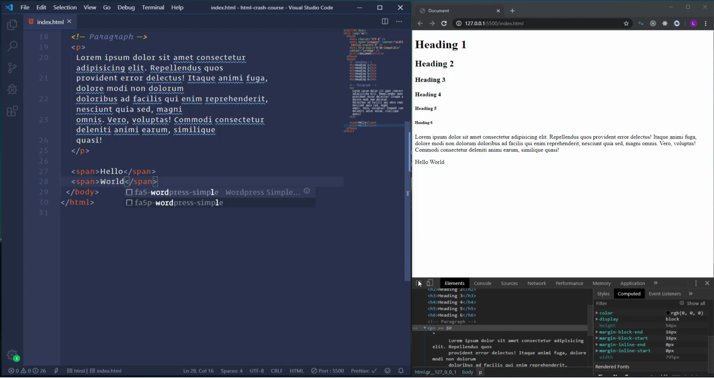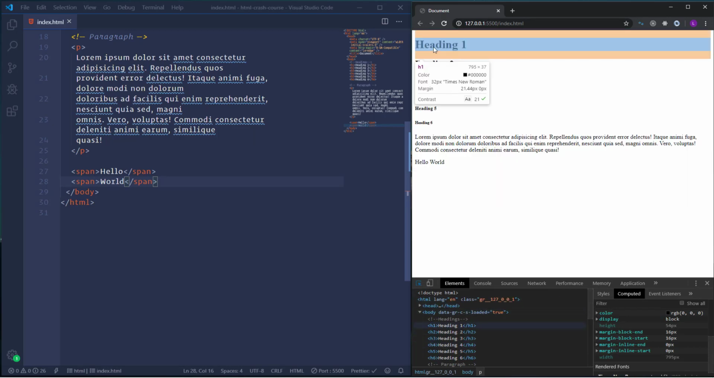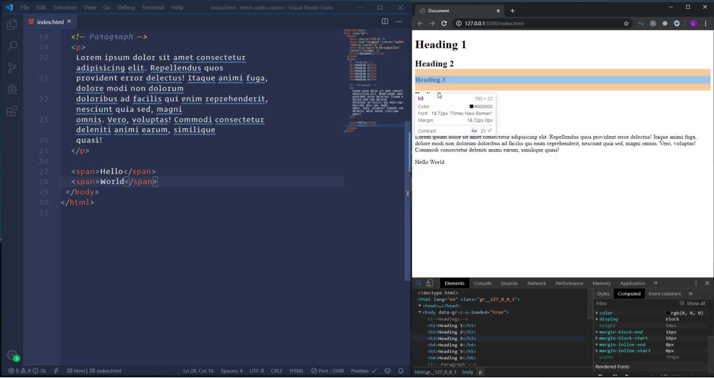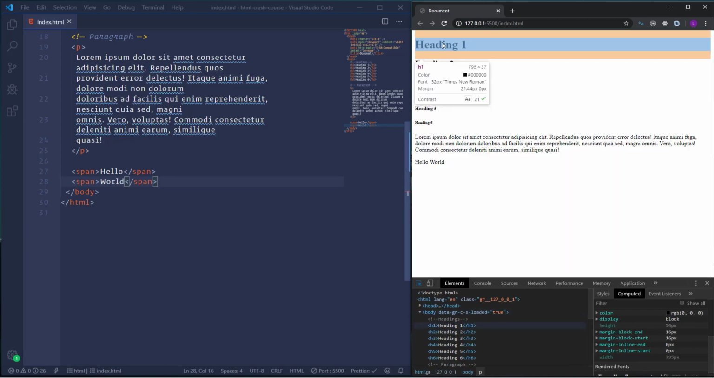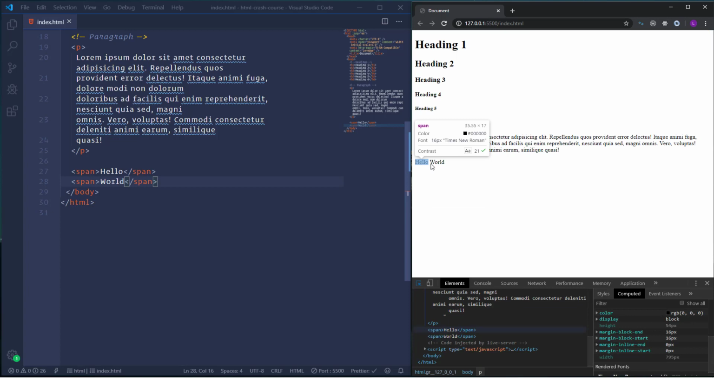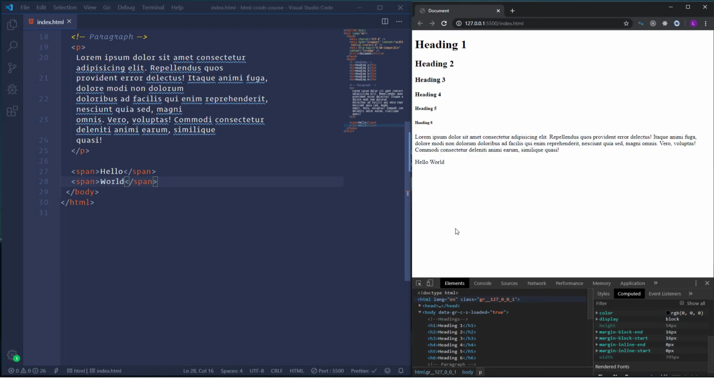In order to prove that, I'm going to click this little icon here, which allows us to highlight elements on the page. If I hover over the headings and paragraphs, you will see that they take up full width that is available on the page, because as we said, they are block level elements. As for the span elements, they take up the width that is needed to display the content. So that's the main difference between inline and block level elements. Alright, that's it about paragraphs.